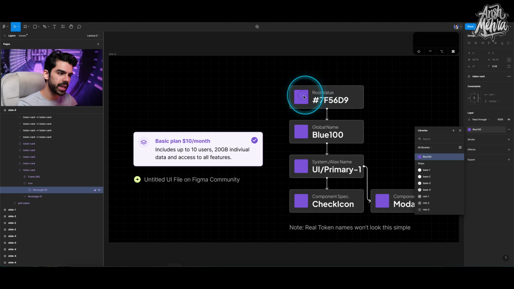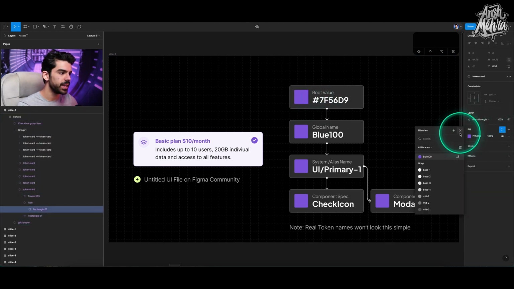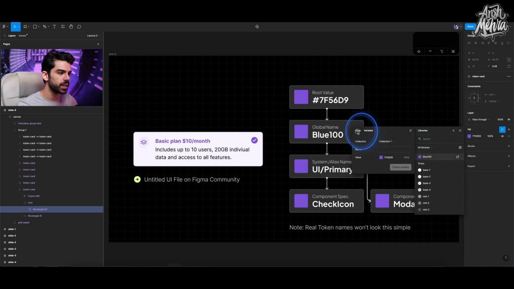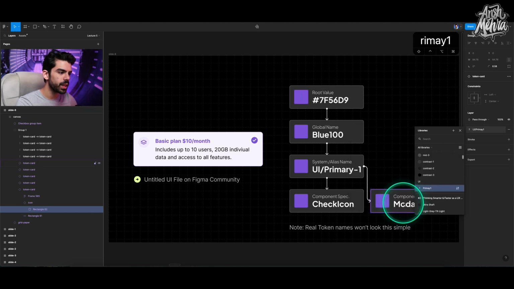I would have to again go here and again sort of detach this. Again go here, click on plus, go to style and make this as UI primary 1. Now what exactly is happening? UI primary 1 in my styles is a completely different entity from blue 100.